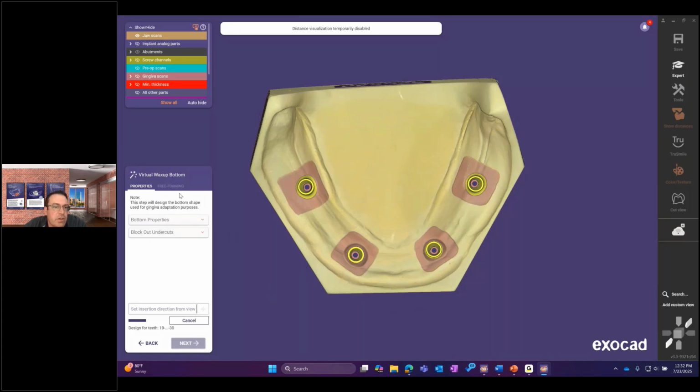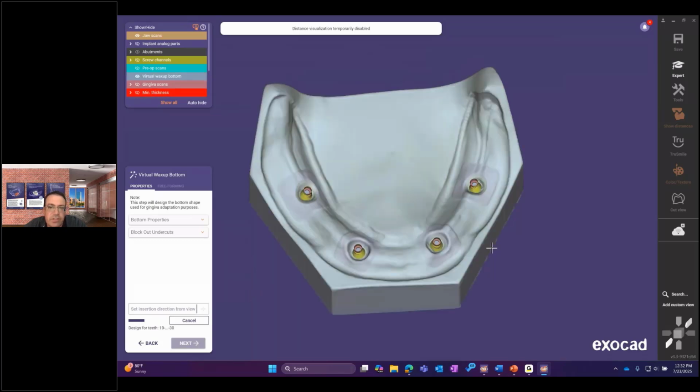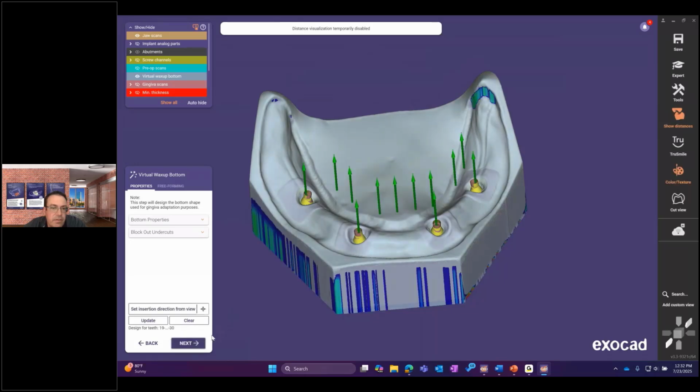Of course you have your freeforming tools available after, so if there are any areas that you need to manually adjust the block out on, you can adjust that with the freeforming tools after. So it's almost done calculating, then we'll have that light blue offset surface for our wax up here.